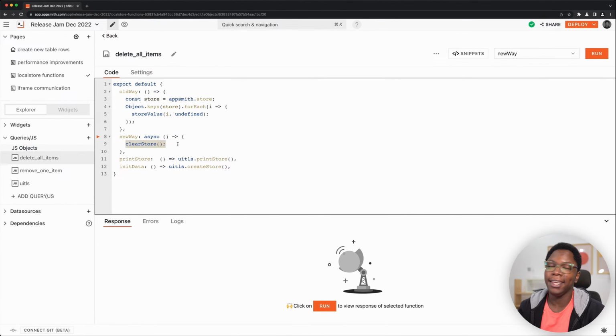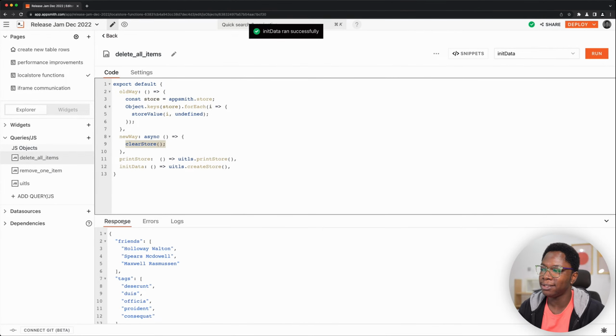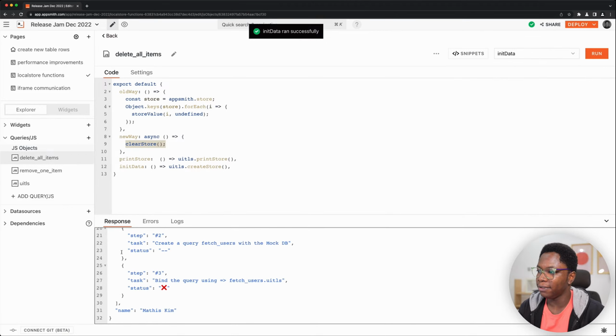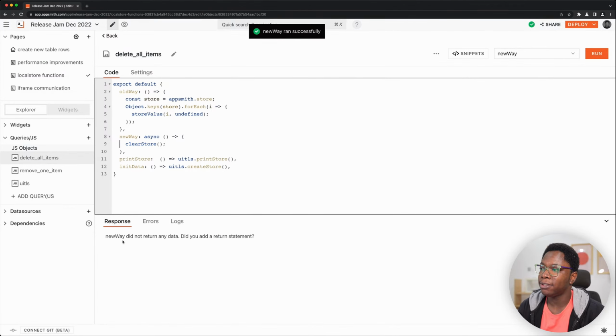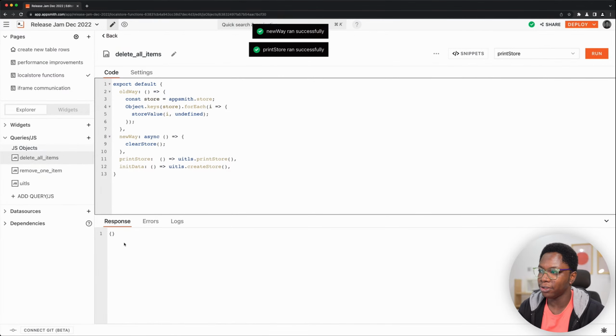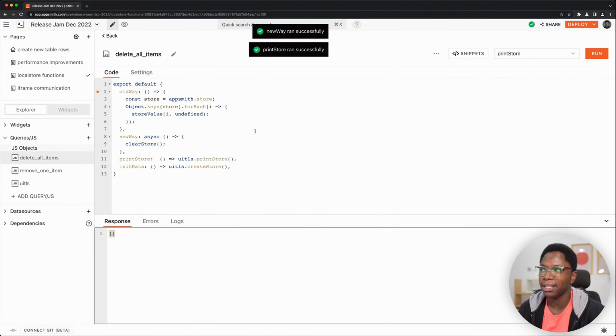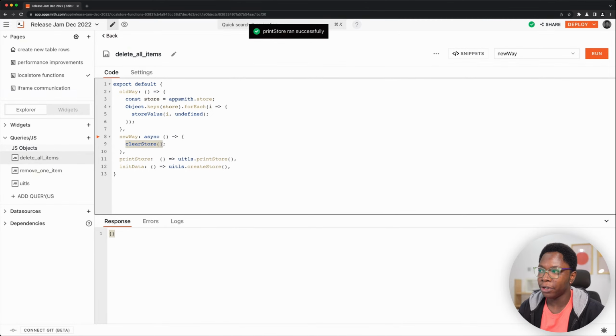Now you have the clearStore function, which is so much cleaner. So let's go reinitialize the state of the store. We have all of this data in the store, and if I go run the new clearStore function and try to print the store, you can see that the store is empty right now. So this is a much cleaner approach.